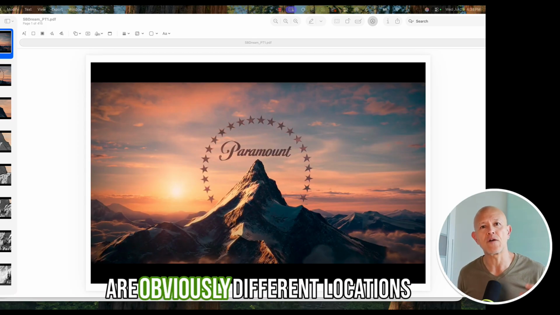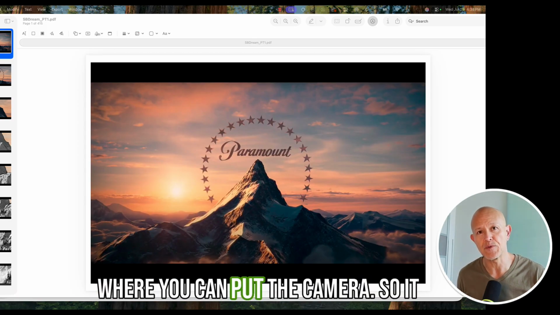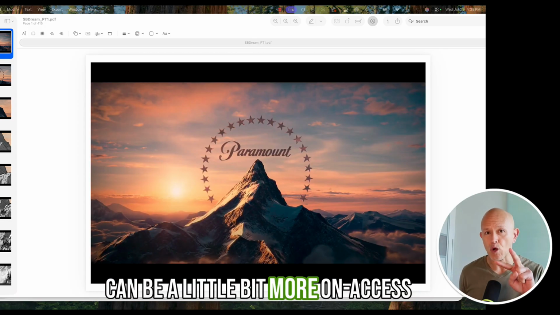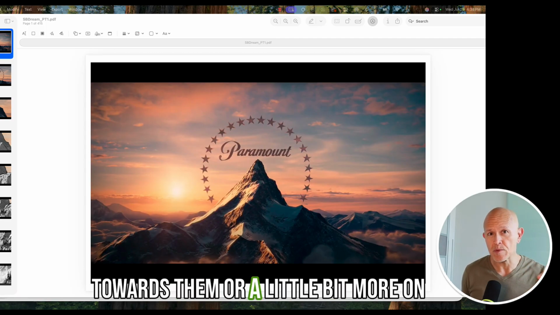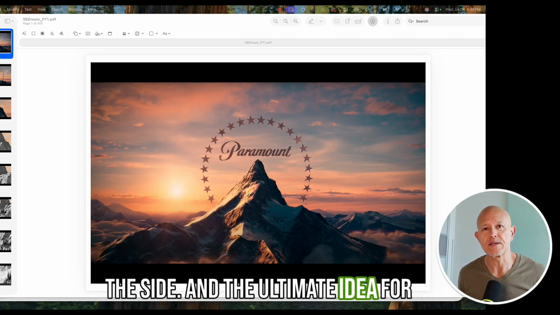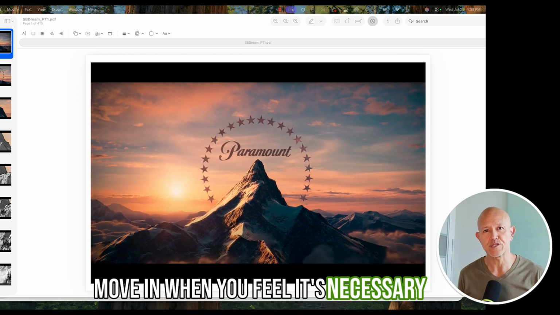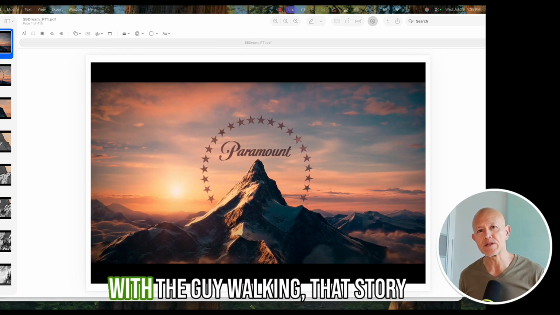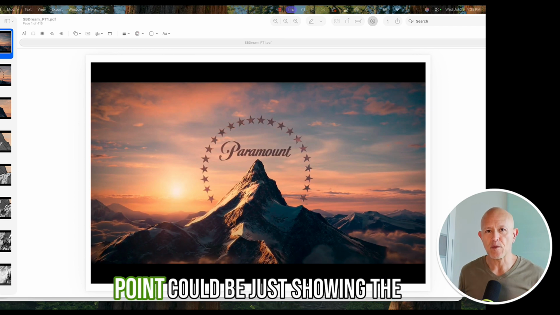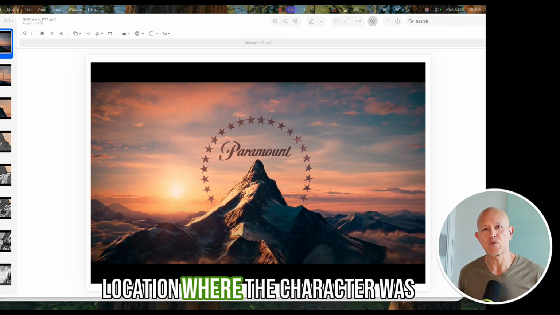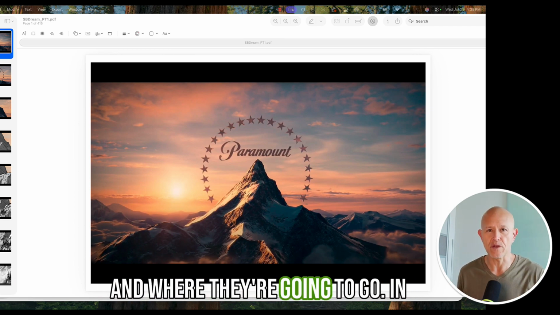And there are obviously different locations where you can put the camera, so it can be a little bit more on axis towards them or a little bit more on the side. And the ultimate idea for any of these shots is just to put a move in when you feel it's necessary to tell the story. So in the demo I did with the guy walking, that story point could be just showing the location where the character was and where they're going to go.